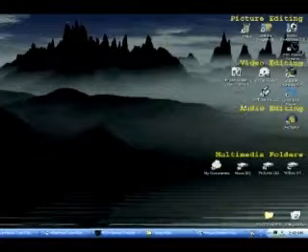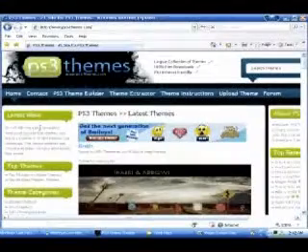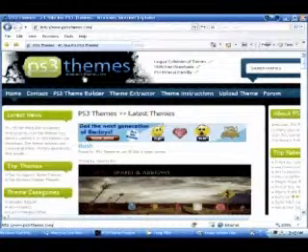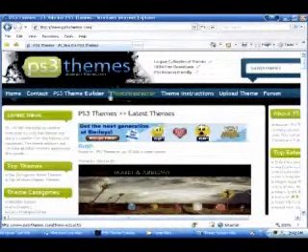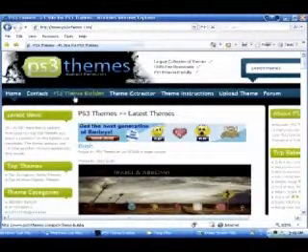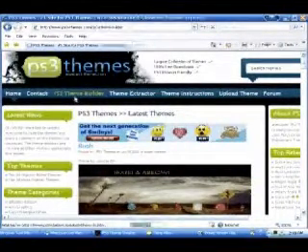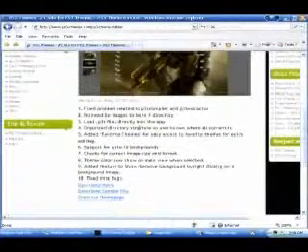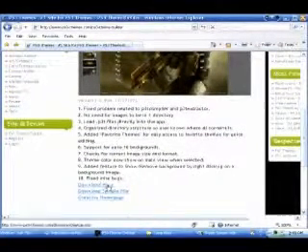You could get PlayStation 3 Theme Creator off of the www.ps3-themes.com website. They have a link right up here. It's called PS3 Theme Builder. You click on it and it'll bring you to this. What you do is then go to the bottom and then click download here.